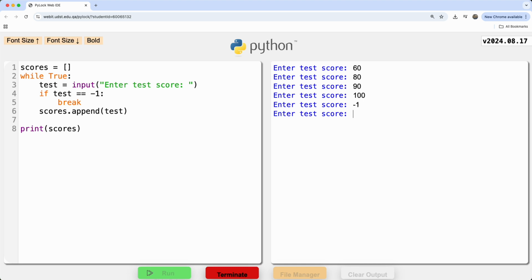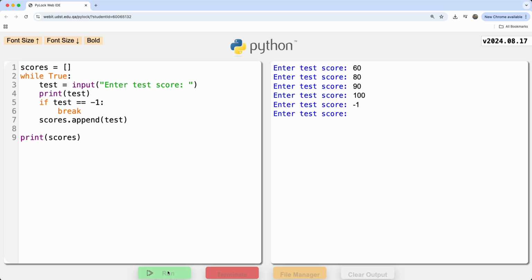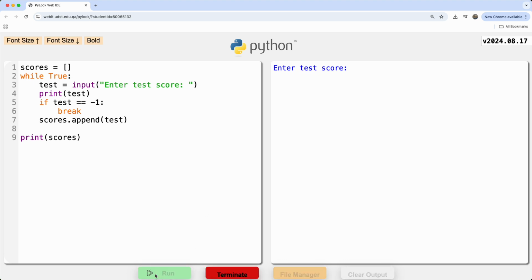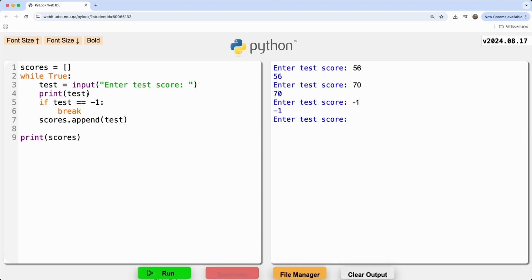Oops. How come it didn't stop? You know how you debug it? Print test. Right? What do we got? Is it working? What's happening? Okay, unfortunately. Okay, there we go. Takes a little time. All right, 56. Yeah, that's a 56. 70, no problem. -1 is -1. How come it didn't stop?